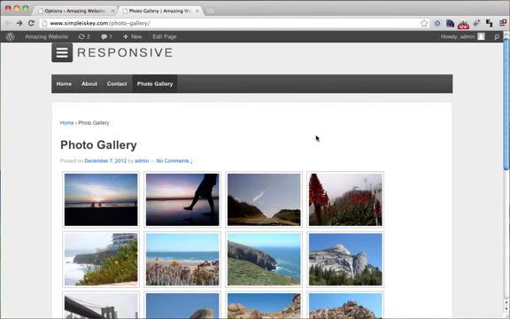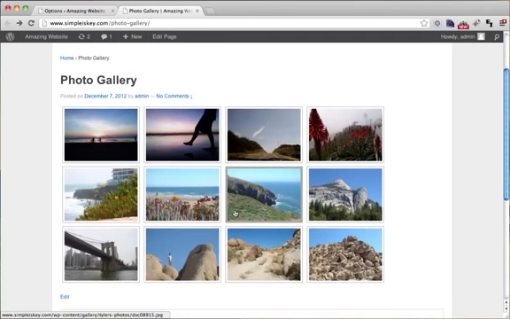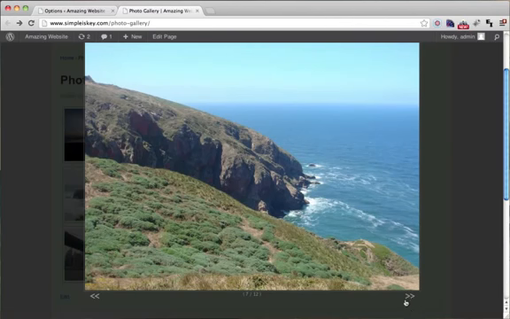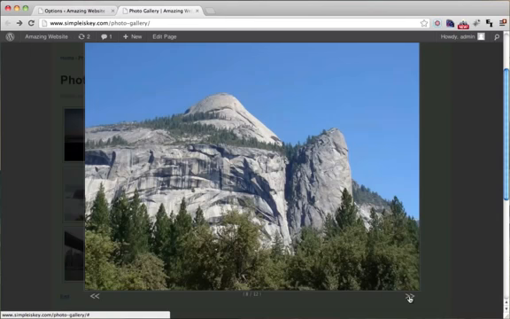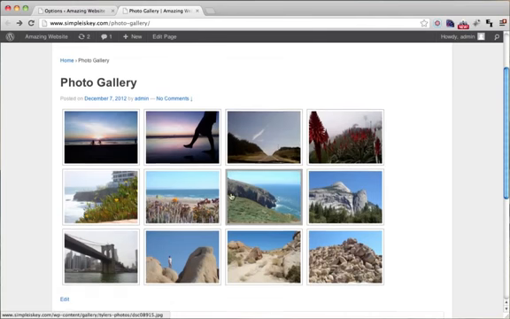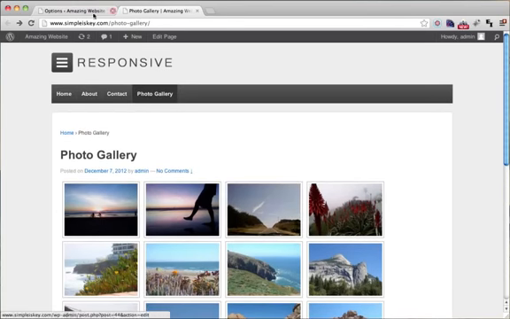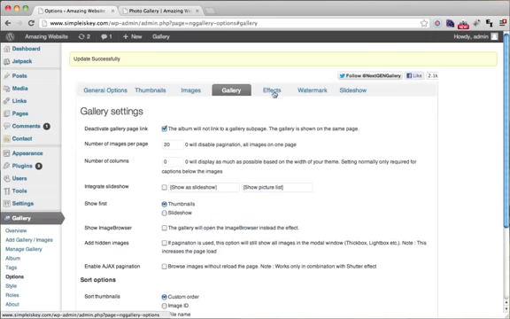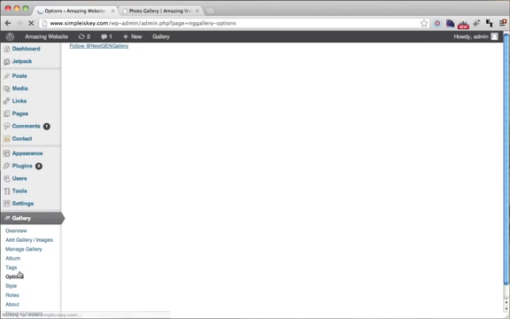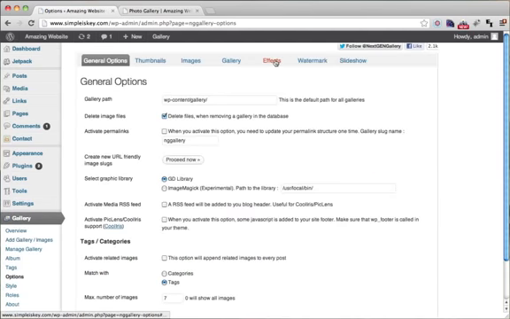How do we get different effects? So this has a certain effect. When we click on it, it pops up the way it does, and you can go right or left, and if you click on it, it disappears. But what if we want different effects? We can do that by clicking Gallery and then going to Options and clicking Effects.